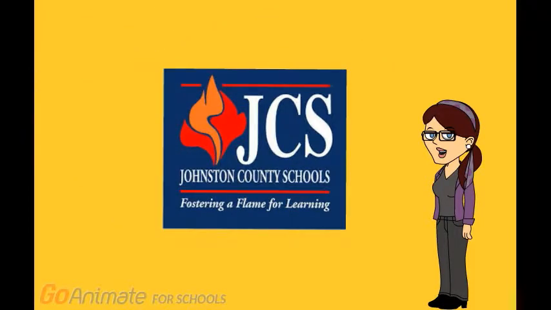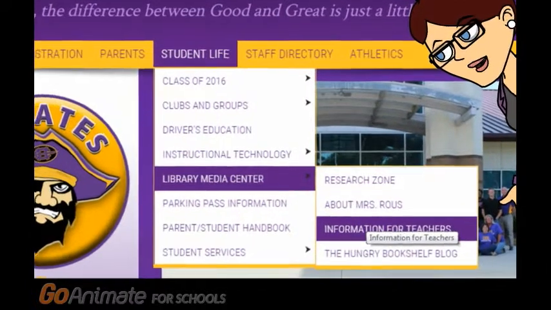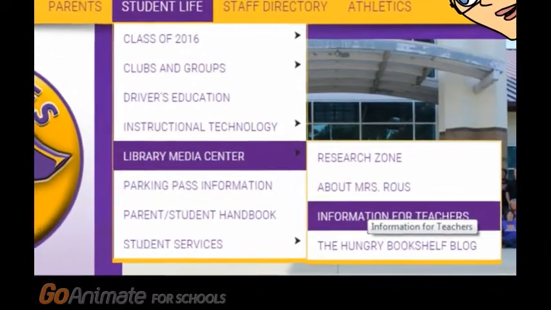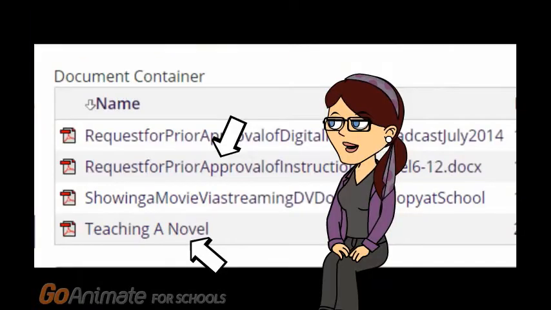Well, Johnston County Schools has some guidelines for teaching novels. We do have a list of already approved books. See me if you would like to view that list. Otherwise, go to our school website and click on Student Life, Library Media Center, and Information for Teachers. In my document container, you will find two important items: the request form for an instructional novel, and a guide to teaching a novel. Open the Teaching a Novel guide first.